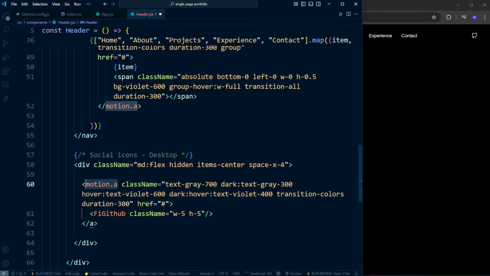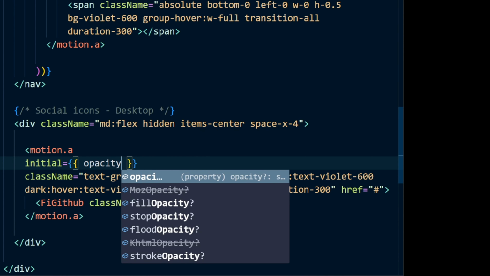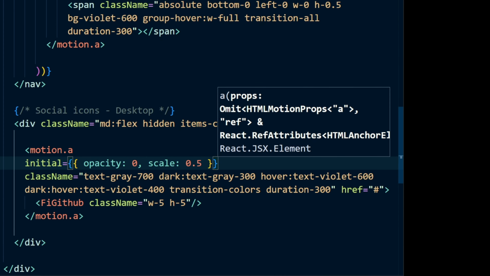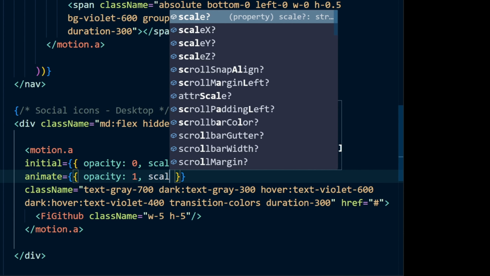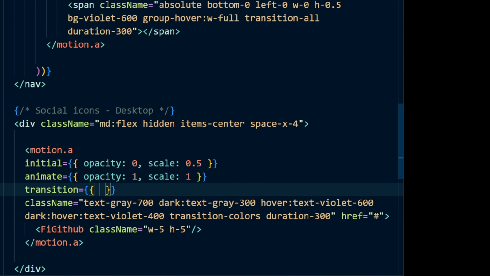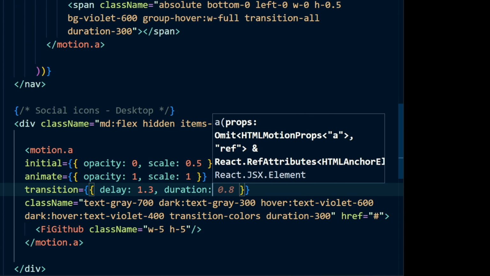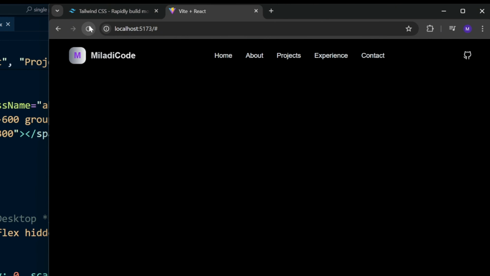Now we're going to define the animation using three simple properties: initial, animate, and transition. Initial equals opacity 0, scale 0.5, means the icon will start off completely transparent and slightly smaller than its final size. Animate, opacity 1, scale 1, tells it to end at full visibility and normal size. And transition equals delay 1.3, duration 0.8, just controls the timing. So the animation waits 1.3 seconds after the page starts loading, and then takes 0.8 seconds to complete.